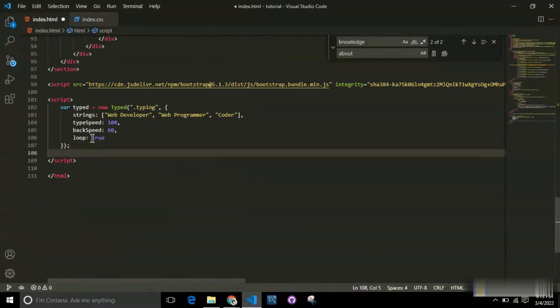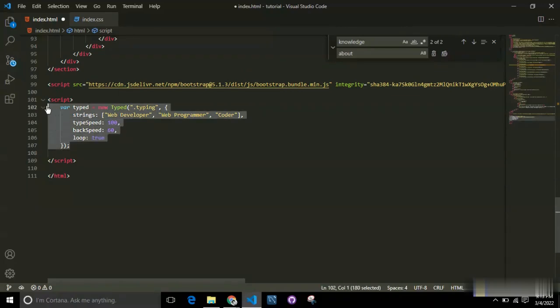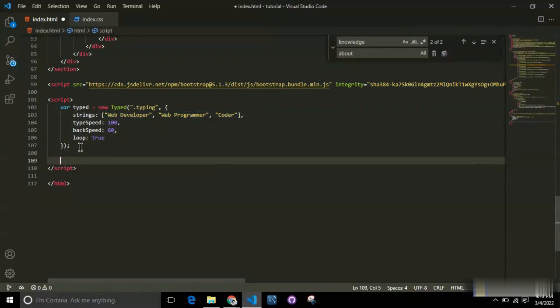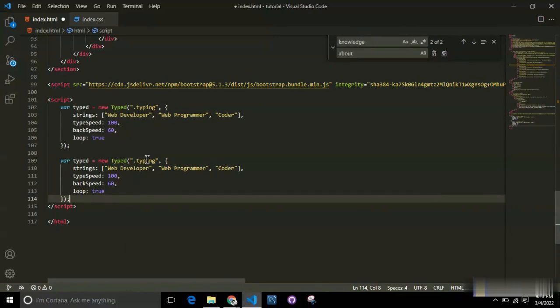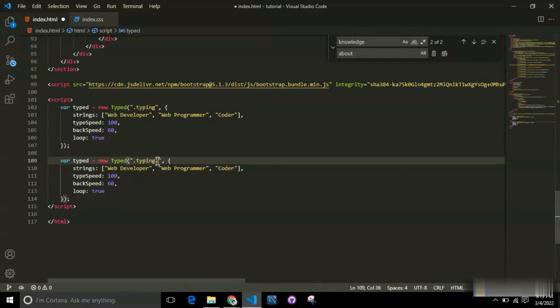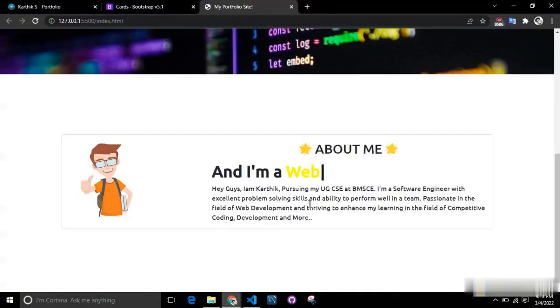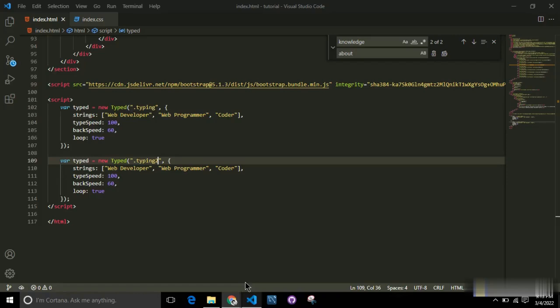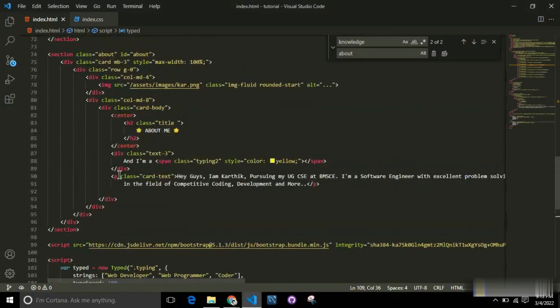Both of them won't work together, so instead of that you can just rename the class to typing2, and then here you just have to change the class name to typing2. Once you do that, I think it should be working now. Yeah, it's working. The color looks too odd, the yellow color looks too odd. We'll change that, and the description text size also looks too small, so we'll change that as well.